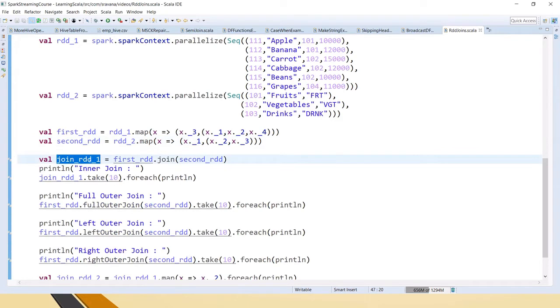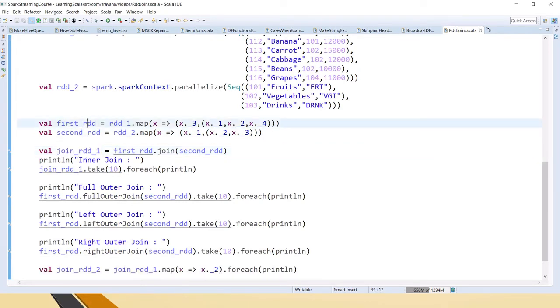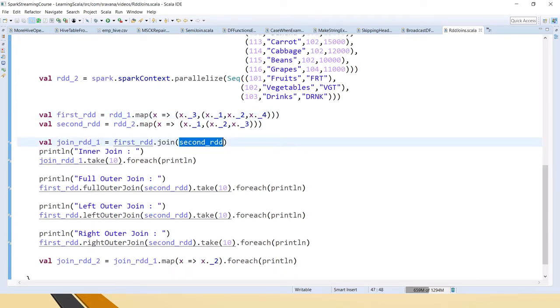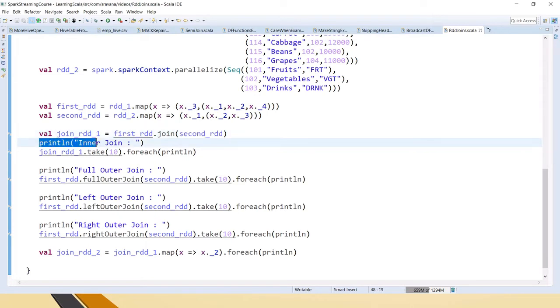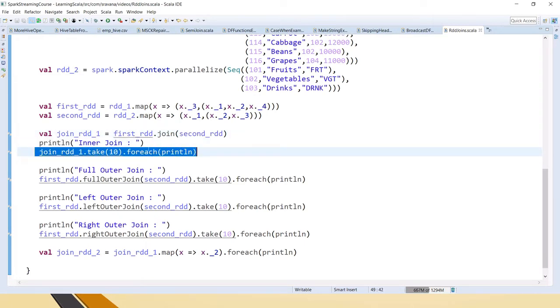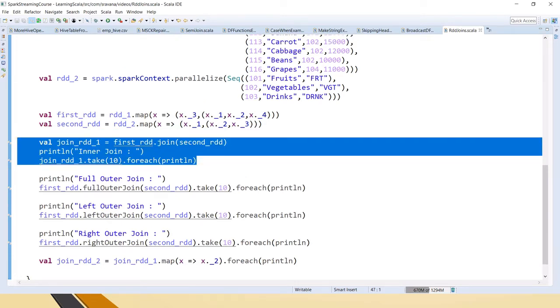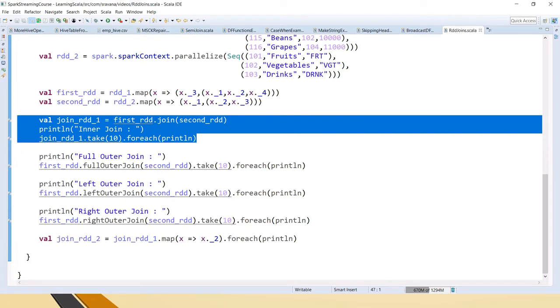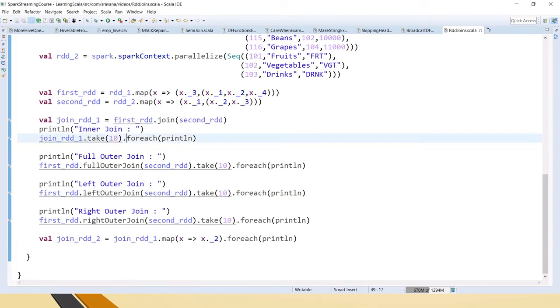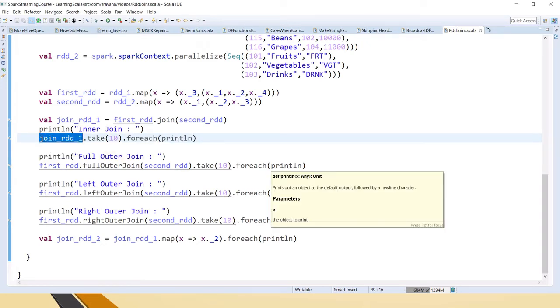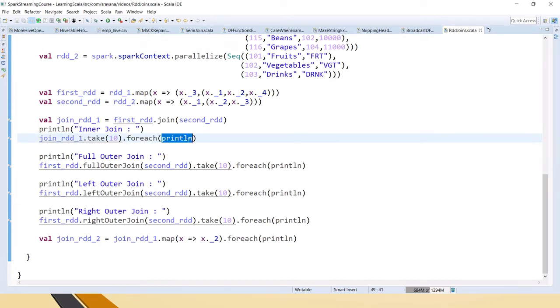Now we have the inner join: join of RDD1, the first RDD.join(second RDD), which is the inner join. I am simply printing, taking 10 rows, so that we can see all the data. When we directly use print on an RDD, it will give some buffered, garbage values. So we have to use foreach and println to print and see this RDD data.